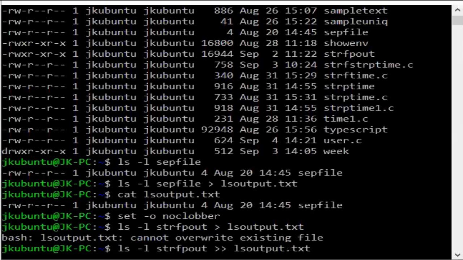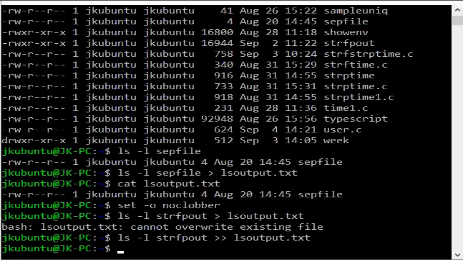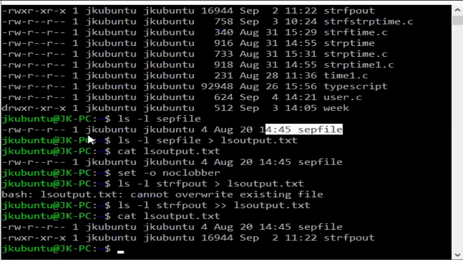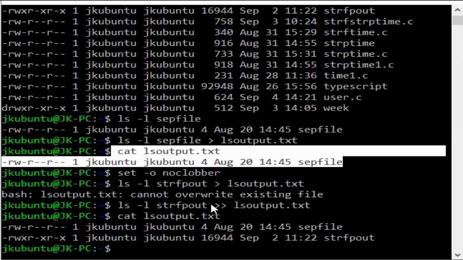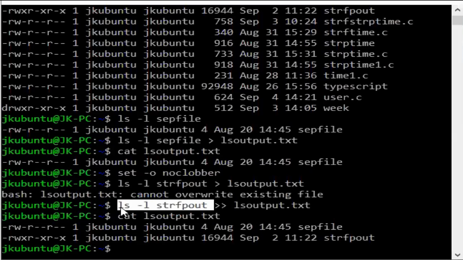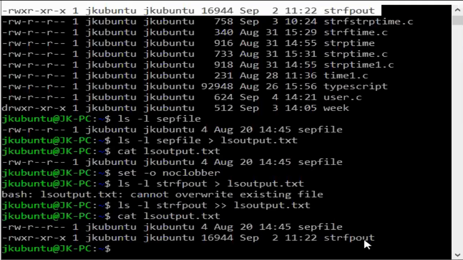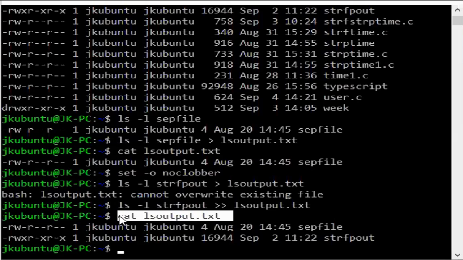And the file name ls output.txt. Now if I press enter, the command is executed successfully, even though I set the noclobber option. With the help of the noclobber option of the set command, I can prevent overwriting of the existing file, but I cannot prevent appending. Now I will show the output of ls output.txt. Along with the line that was written into the file earlier, it displays the ls -l strfp out output in long format. That is the line I wrote into the same file at the end with the help of the append redirection operator.